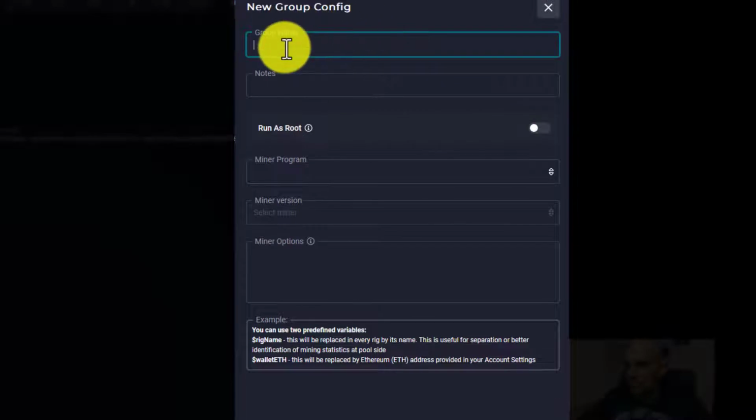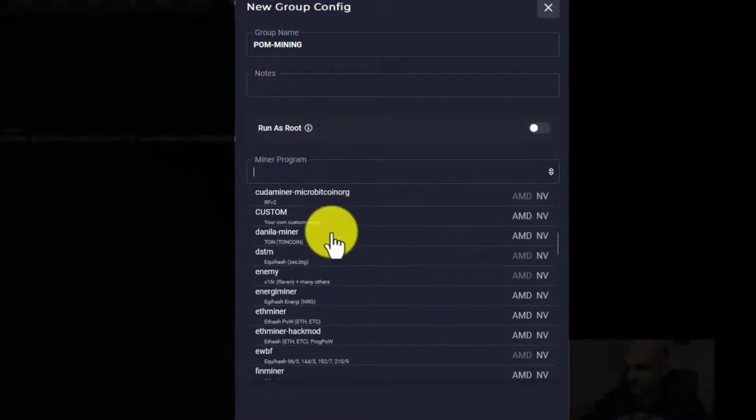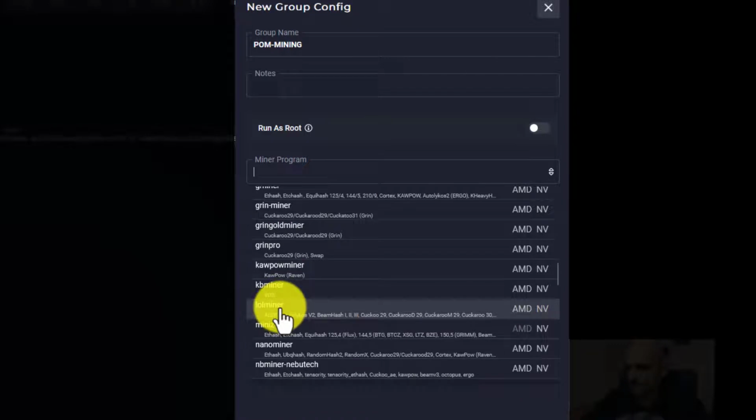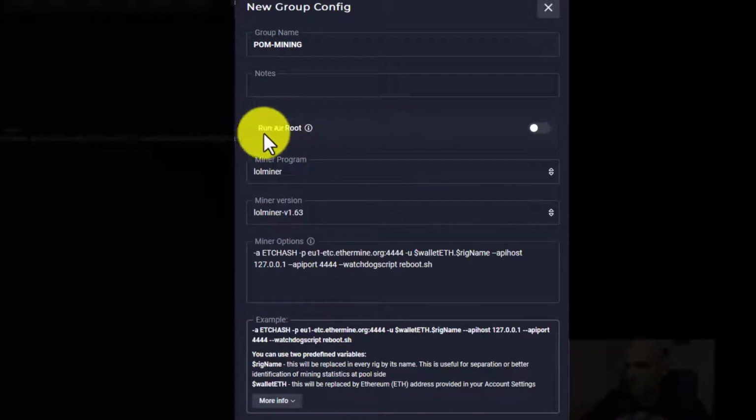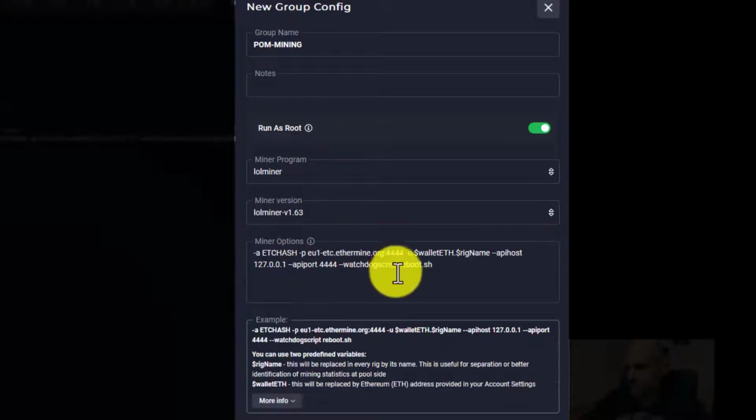When you open this, it will open this window. First you need to name your group, choose your miner program. I will choose LOL miner, same as in Windows. Check this box, run as root, select your miner version. The latest version is LOL miner 1.63 and now we need to edit this miner option.